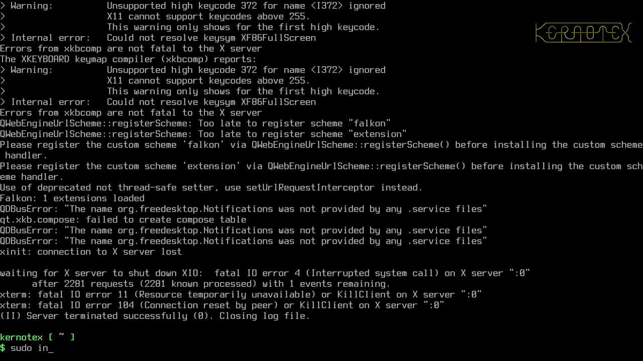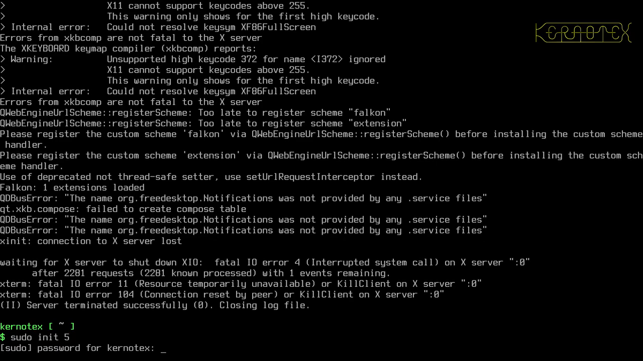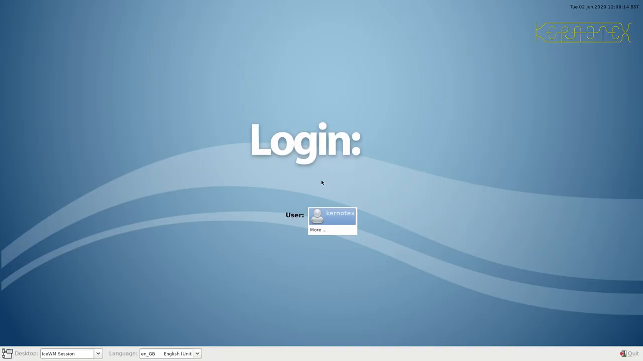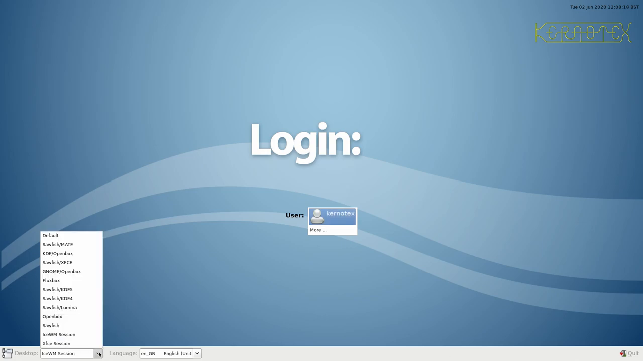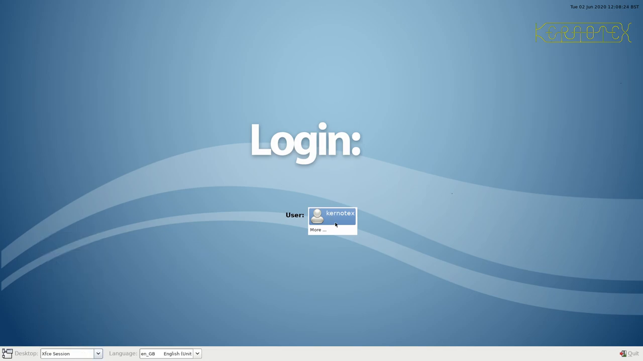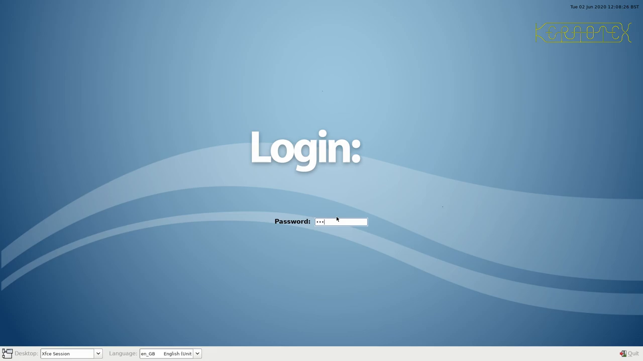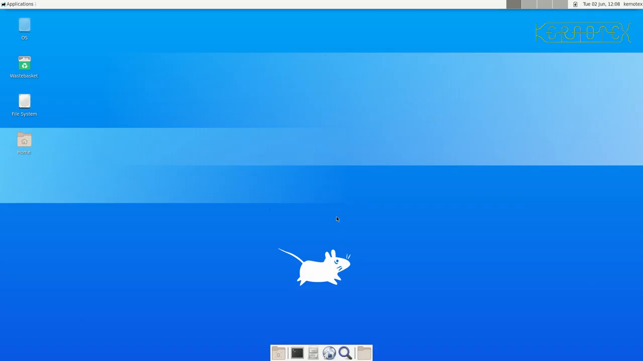and go to init 5 to get the desktop manager up. And we should see XFCE here in the list. There it is at the bottom. And there is the desktop with a little mouse or rat thing.